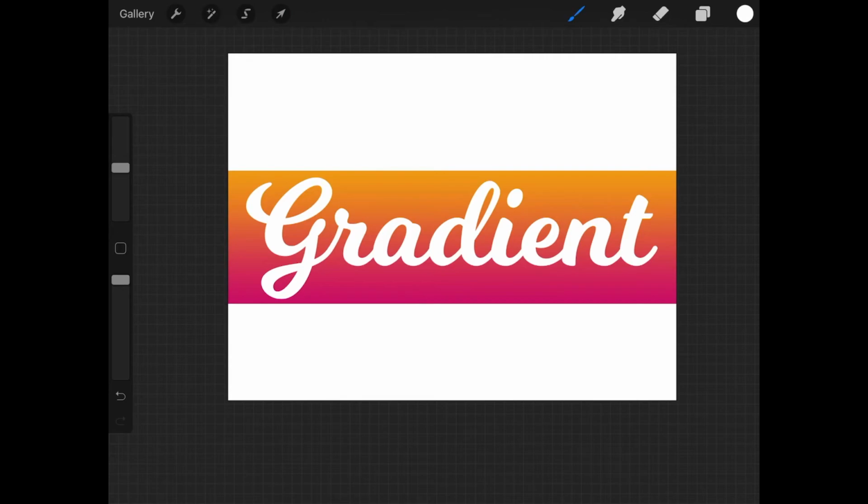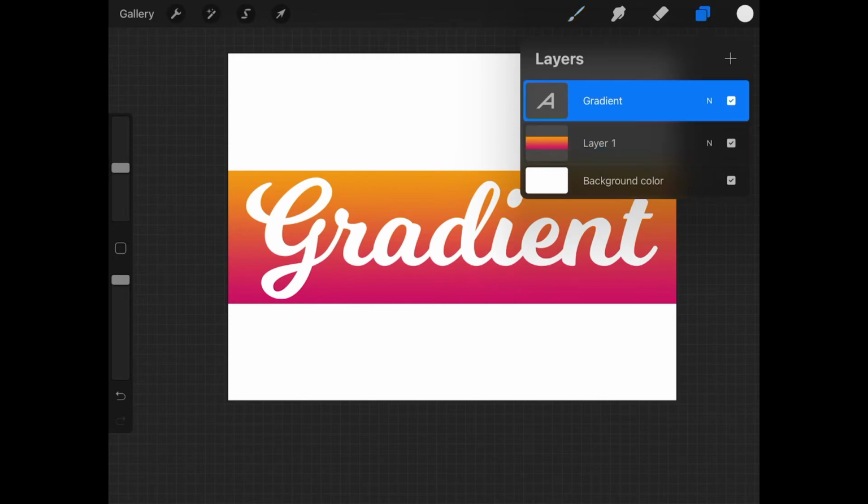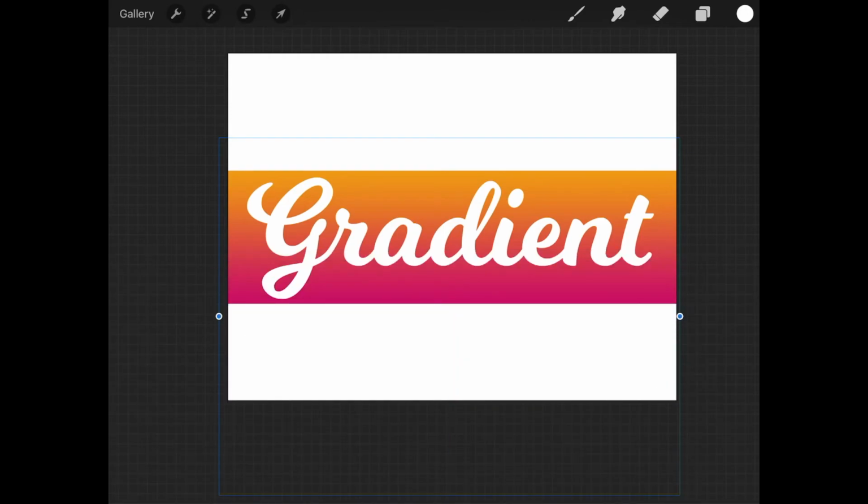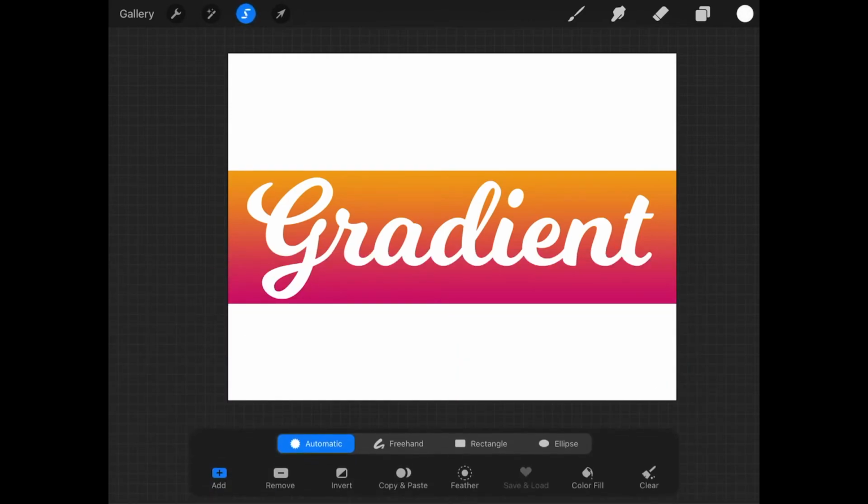Now what we want to do is go back to our text layer and create a selection around that text. So let me open up the layers menu. Let me tap on the text, close out of that, hit return there. Close out of that. And now let's grab the selection menu. For the selection, I want to choose automatic. We have all of these different options down here. We want to choose automatic and add.